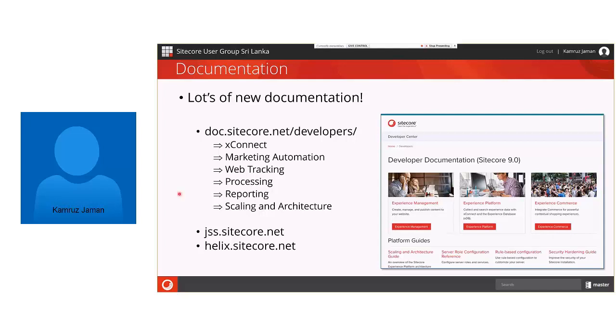Just be aware that it's split between this experience management and experience platform. So all the analyticsy stuff is in here. Experience management is just kind of core CMS, if you like. But yes, very, very clean, very, very nice. The documentation team has done a very, very good job on this. There's also this jss.sitecore.net for the JavaScript Services site that I mentioned earlier. Go take a look at that. Interesting read.